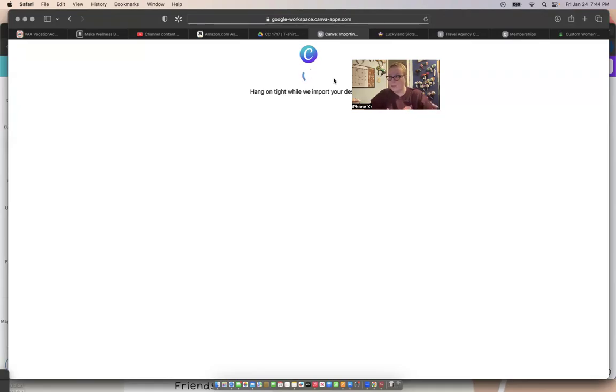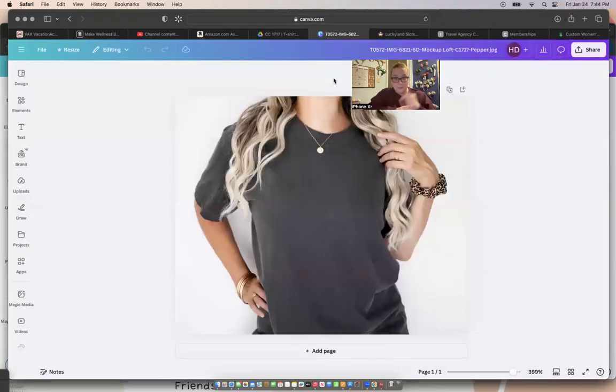Once you have your mock-ups created, you're going to come over to Printify and create your product to get it live on your Etsy shop. So before you start this process, if you don't have an Etsy shop, you want to go do that.